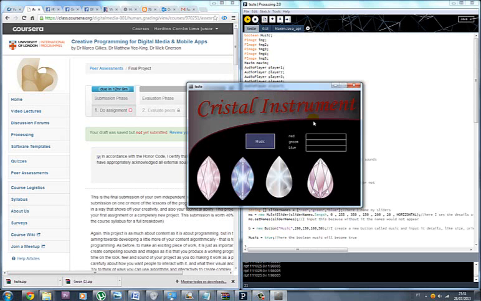So, here's my app. It's called Crystal Instrument, and it's about 4 crystals that reproduce 4 different sounds. Each one has its area of effect. If I press here, it will play the sound of this crystal.